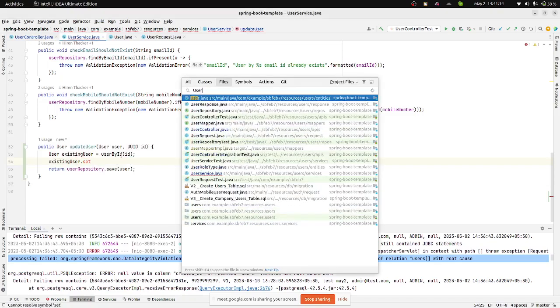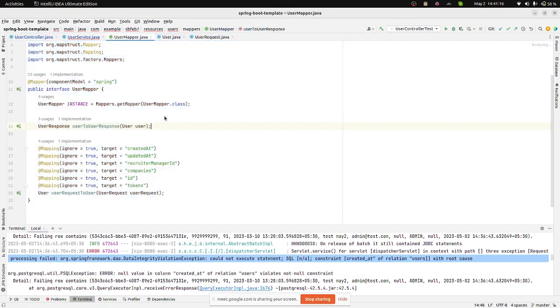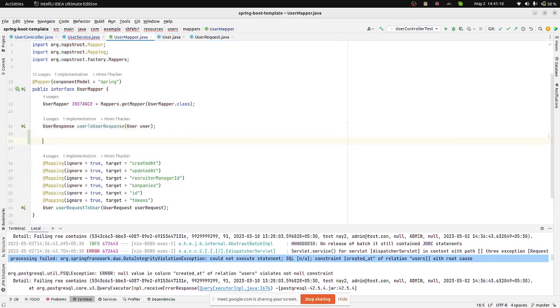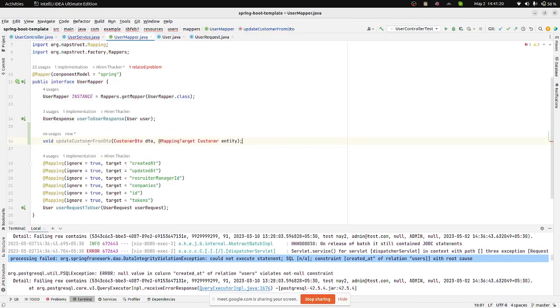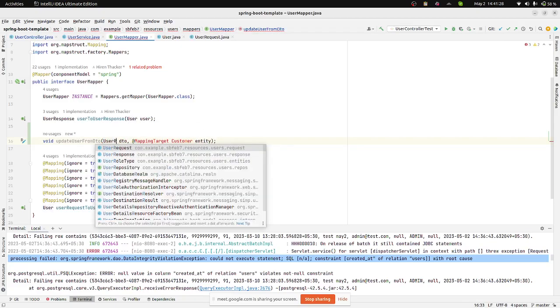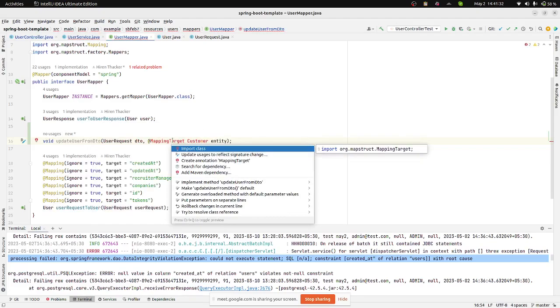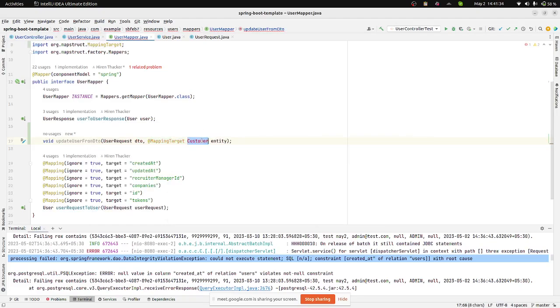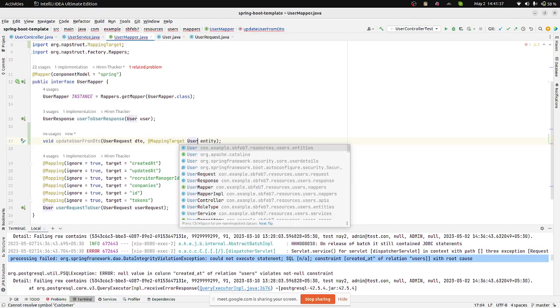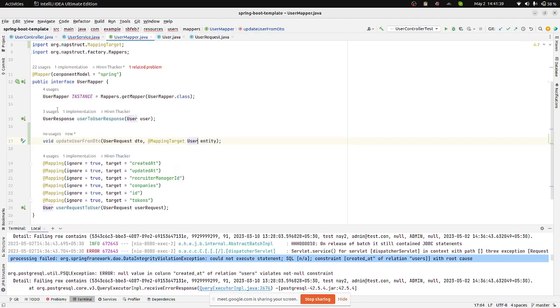So we go to our user mapper, right? In user mapper we'll add a new method, update user from DTO. So DTO here is a user request, and mapping target we can import, and this we can write as user. Okay.